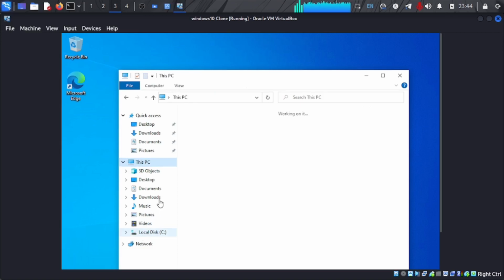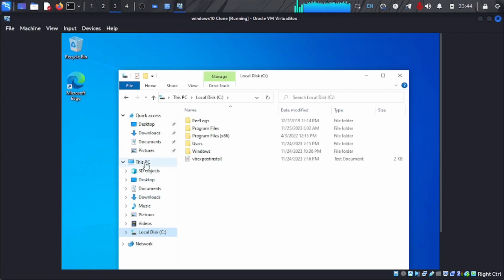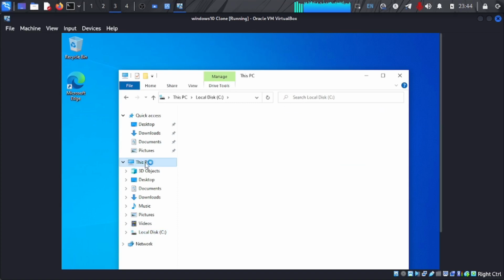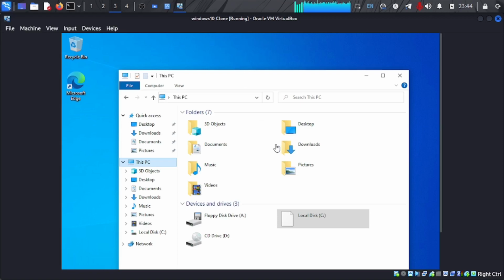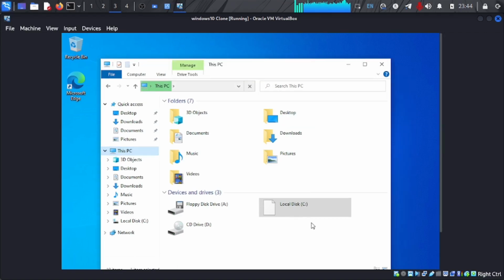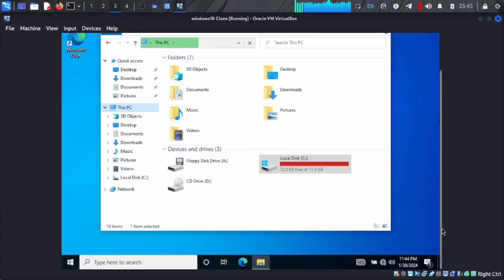So when I come here to local disk C, or when we come here to this PC, you will see that our space is small, but later we shall increase it in capacity. Now when you look here, the machine is still loading, but our space is 11 GB. It is in red and it is 11.3 GB. I'm going to increase this capacity.